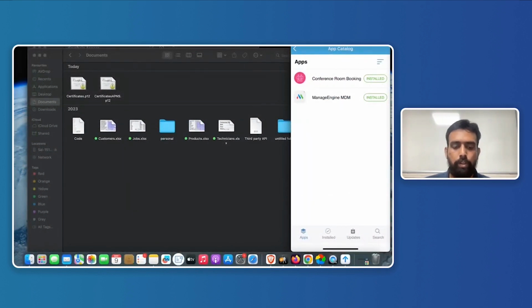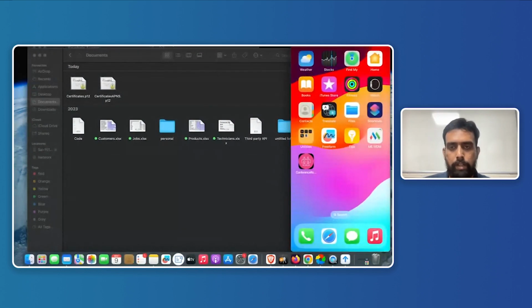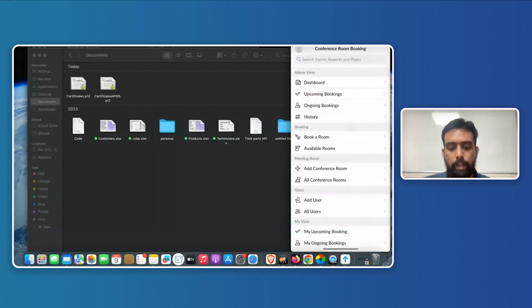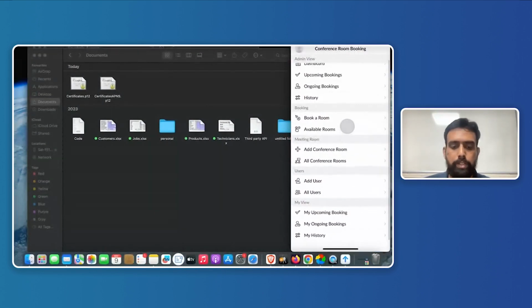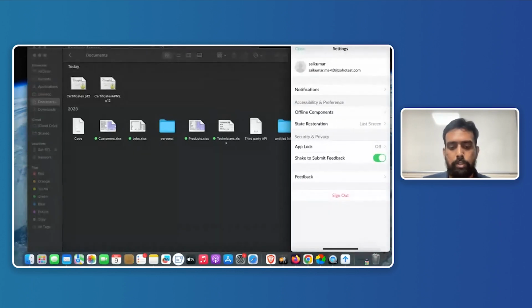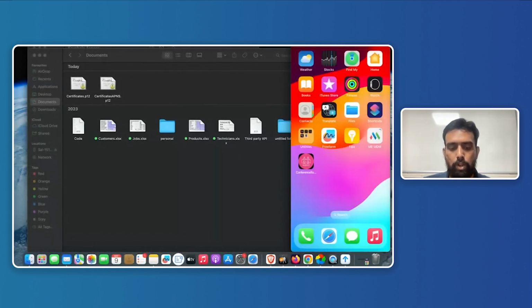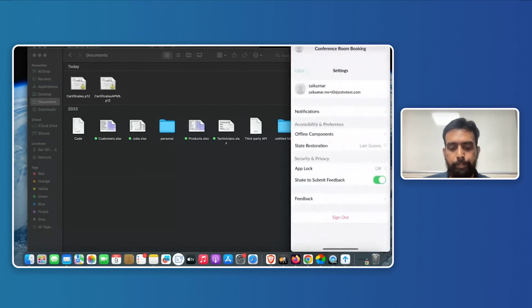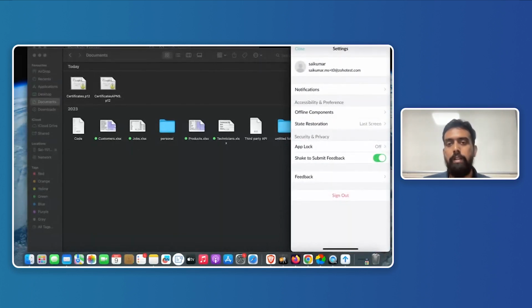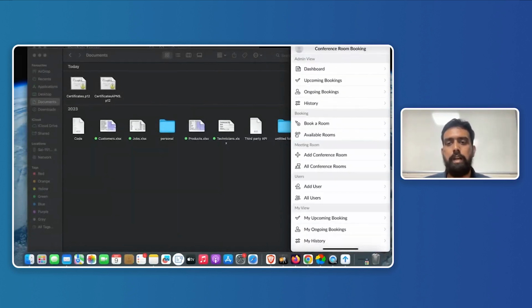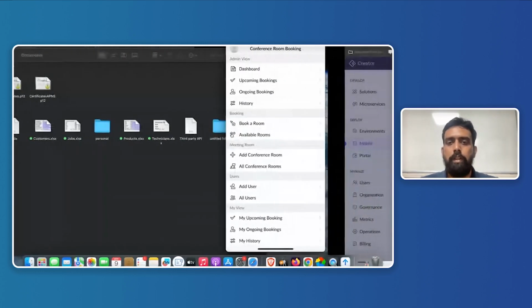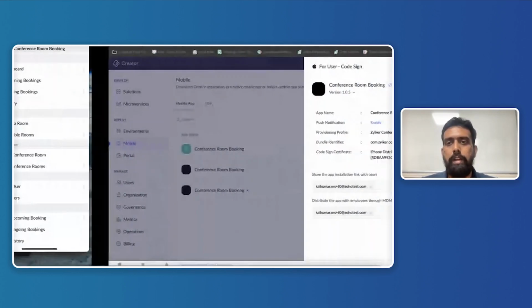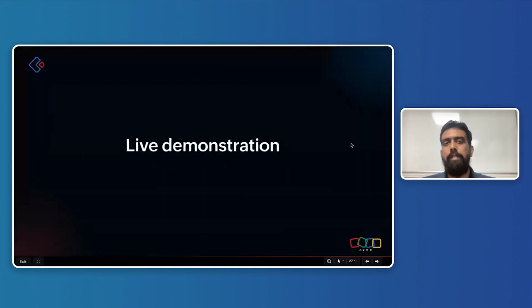And I have the application over here in my iPhone. Now, let us also get into the application over here, and I am able to view the application and work on the application. I also have the notifications enabled over here, right? Now, all this is possible by just having the code signing process done. Now, with this, I have come to the end of my live demonstration.